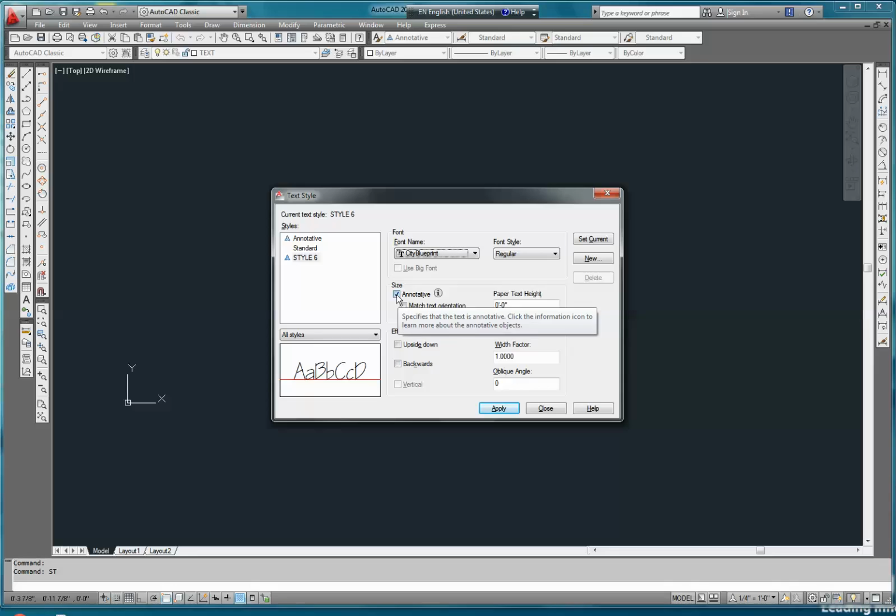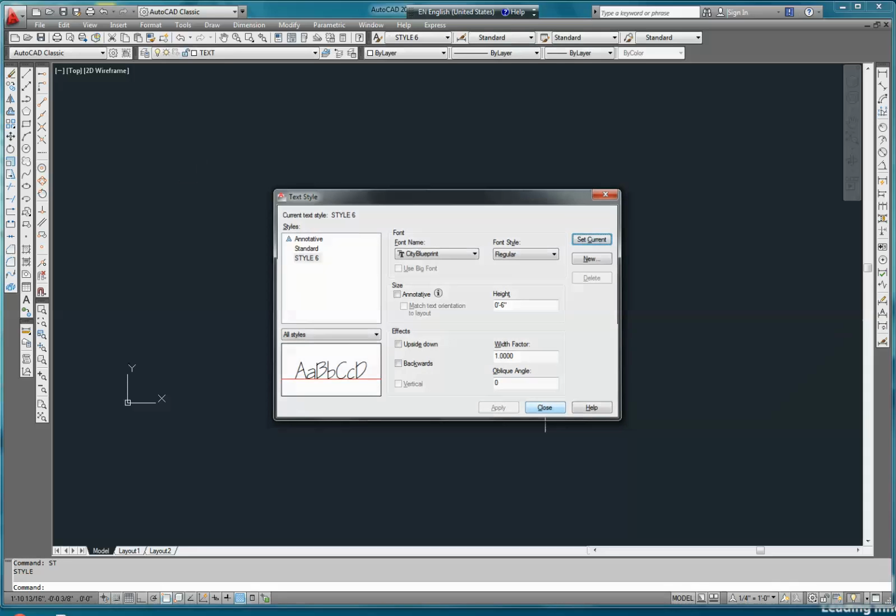First, let's talk about non-annotative. You need to know what scale you're going to plot or print at before you can pick the height, because the height of your text here is going to be relative to the height you're going to print or plot at. If you need help with that, watch my video on scales. I'm going to enter 6 for 6 inches. I'm going to type Apply, set current, and close.